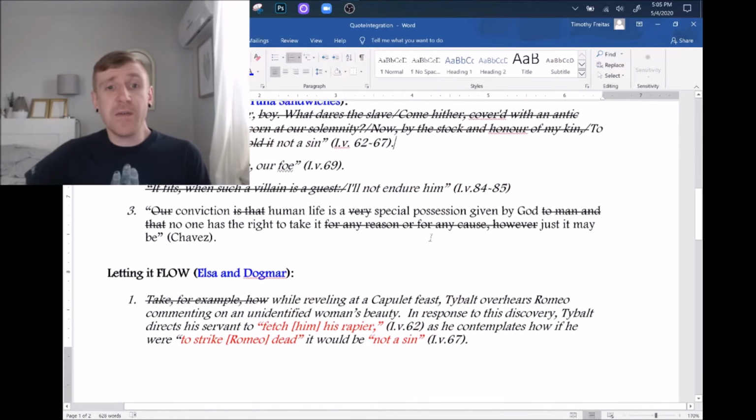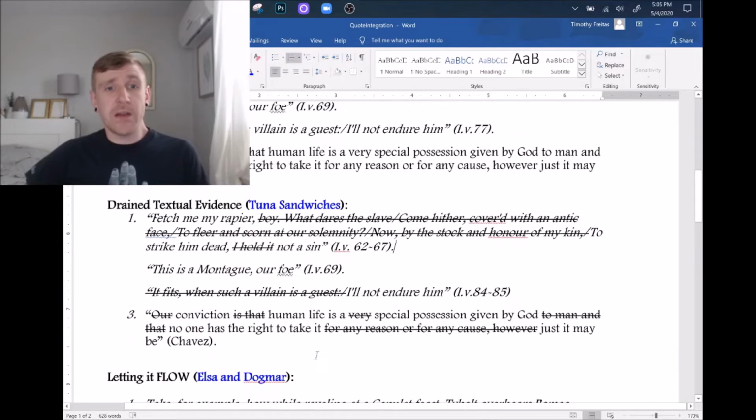So if you look at my Chavez line, what I'll do here is I will just drain out what I don't need. I don't need it to say our conviction, because I need to clarify who that our is anyway. The conviction is that human life is a very special possession given by God. I don't need the word very here. Okay, I don't need the two man and that, and I don't need for any reason or for any cause, however just it may be.